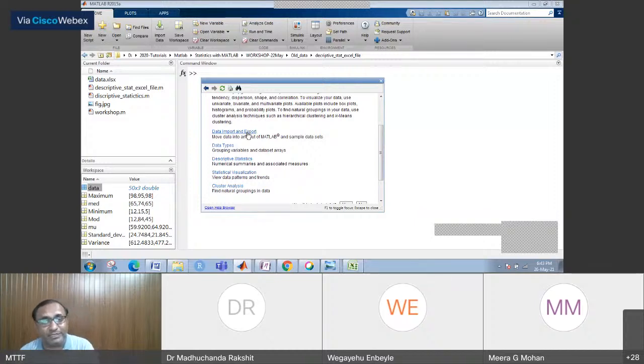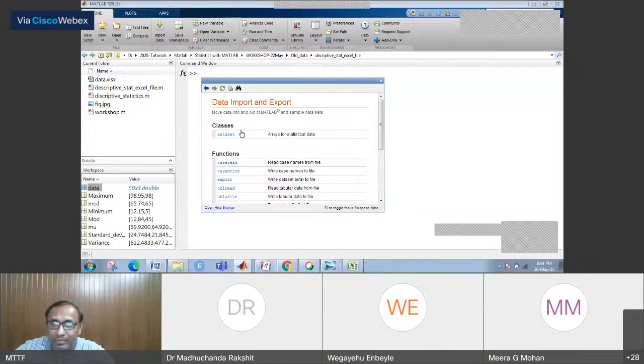We have already discussed how we can import the data and how we can export the data. Both things are very simple. And if you forget and you want to use it, then this function information is very useful for you, and you can retrieve all the things from this place. When you press this one again, okay, you can see data import and export. This is the dataset, and these are the functions.